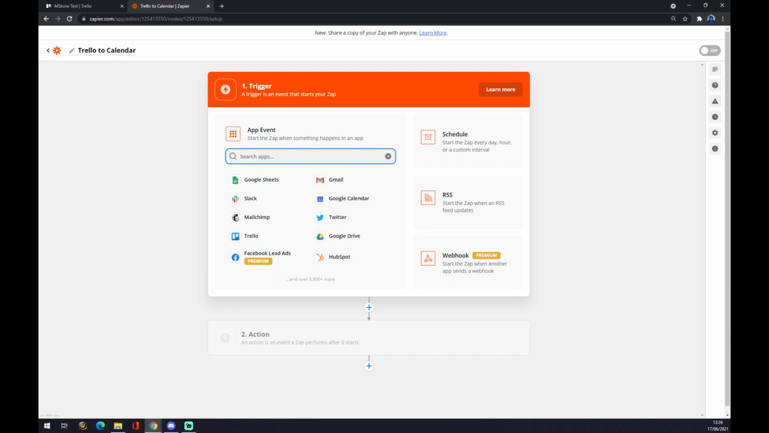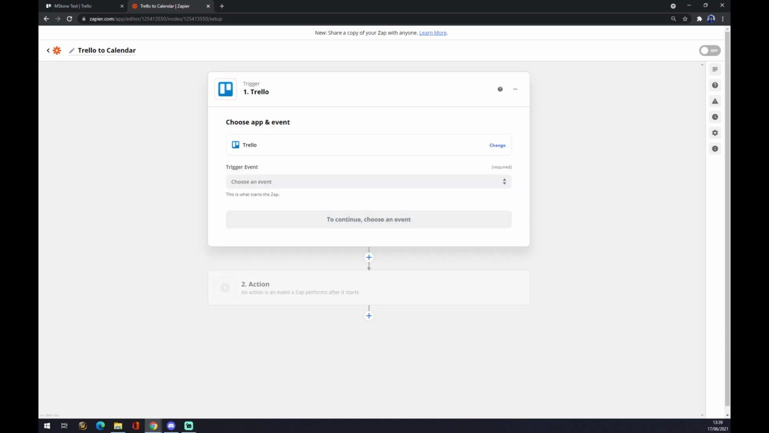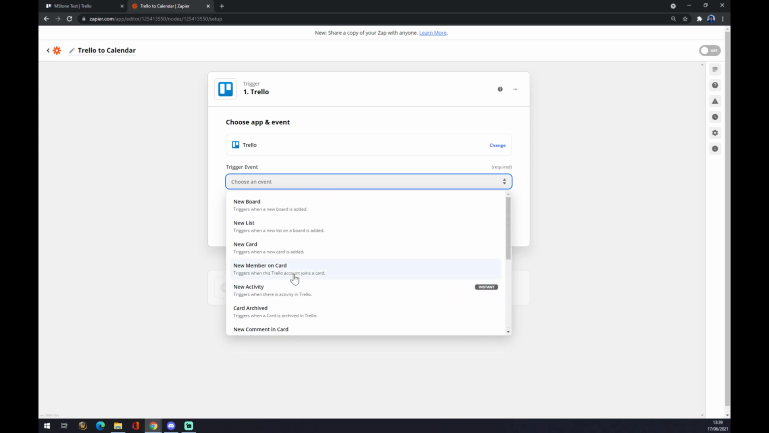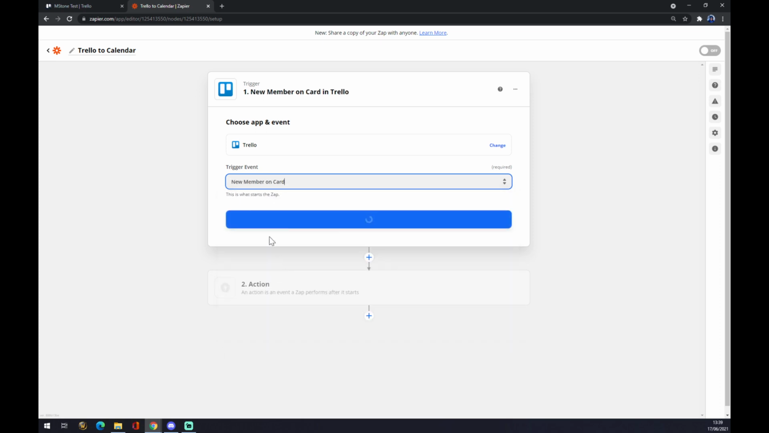And now let's make the Zap, or the integration. As you can see, the first one is obviously Trello. It will be the application that will be affecting the Google Calendar. So let's go with Trello, or just simply write it into the search engine. Choose the event. There are a couple of events you can pick from. So let's go with new member on card.